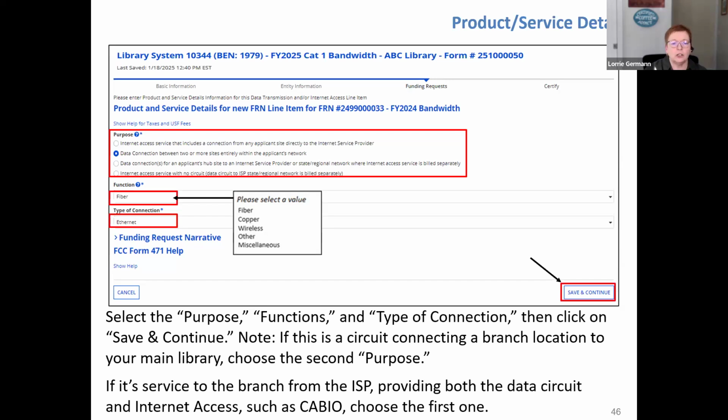All right, so it's asking here, what's the purpose? The very first purpose is internet access, that includes a connection from any applicant site directly back to the internet provider. So if it is, say, a circuit that's going from a branch back to your local ISP, that's the first purpose. For most of our libraries, when we're filing, it's those what we call point-to-point circuits. If you have a circuit going from your branch coming back to your main library, and then you're using the circuit that OPLIN provides to get out to the internet.